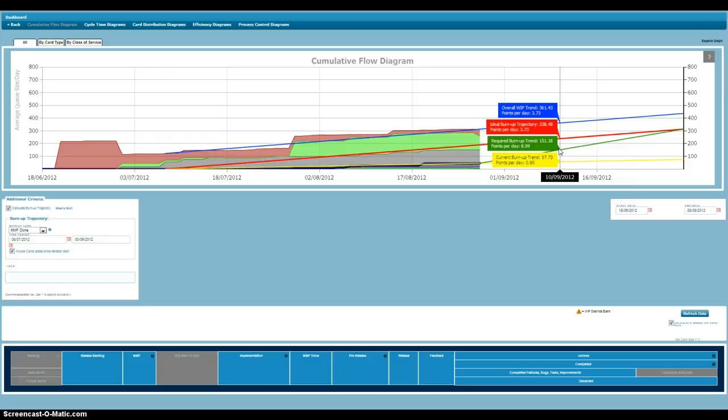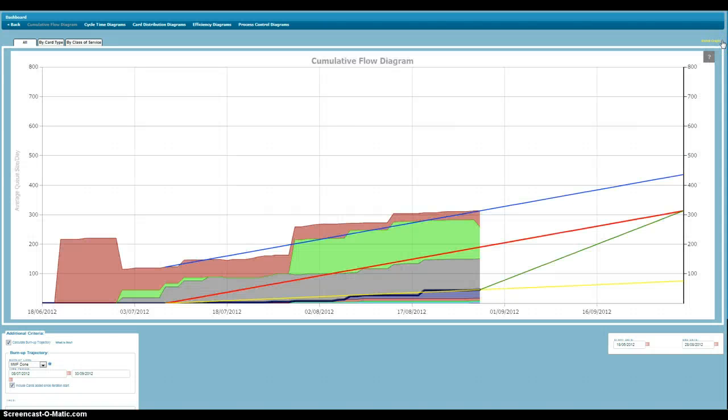All of those are different ways to deal with the problem that you're currently seeing, which is a very big difference between the yellow and the red, and a very steep correction trend, a catch-up trend that you need to implement, the green line. You can also expand the graph here to see some more of the details.